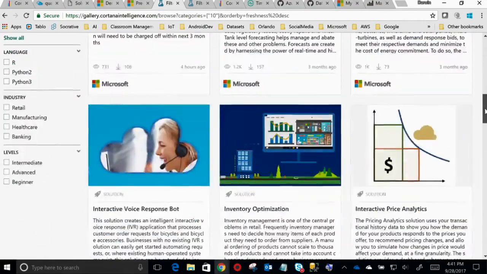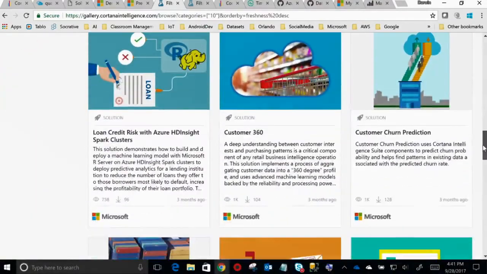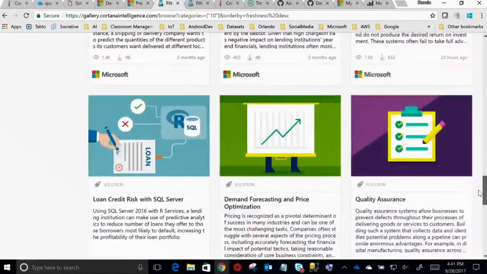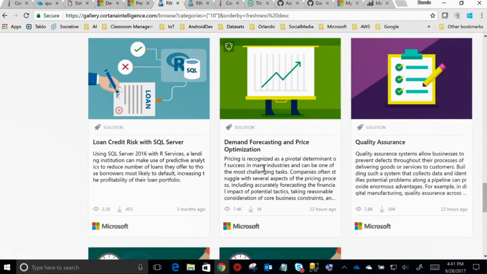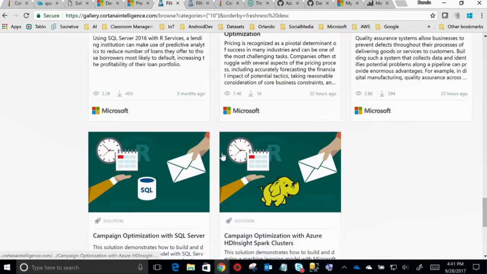So one of my favorites is, where did it go? This one here, this loan credit risk with SQL Server, or this campaign optimization with SQL Server. If you're familiar with SQL Server but not familiar with our services running on SQL Server, you can deploy this. It deploys a virtual machine with SQL Server 2016 Enterprise, I think these are, not 2017. And then it runs you through a whole bunch of examples on GitHub on how you would actually set up our services using SQL Server.